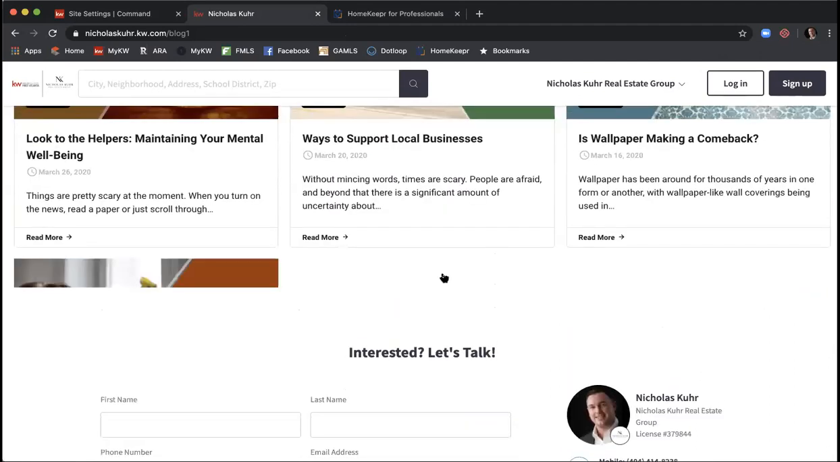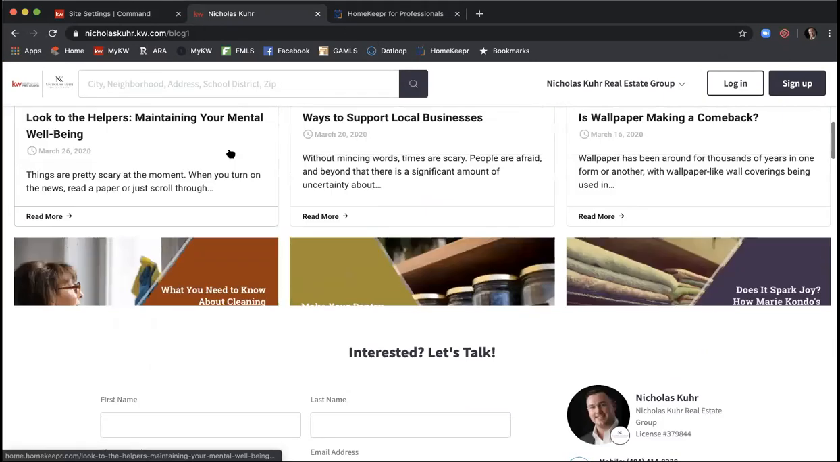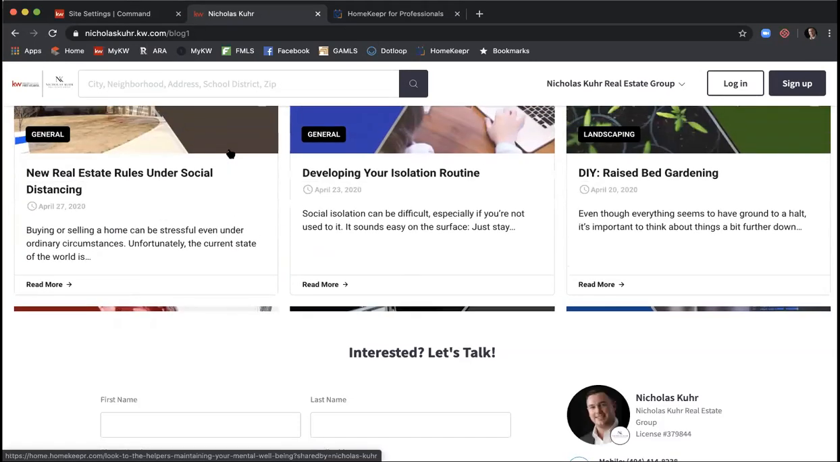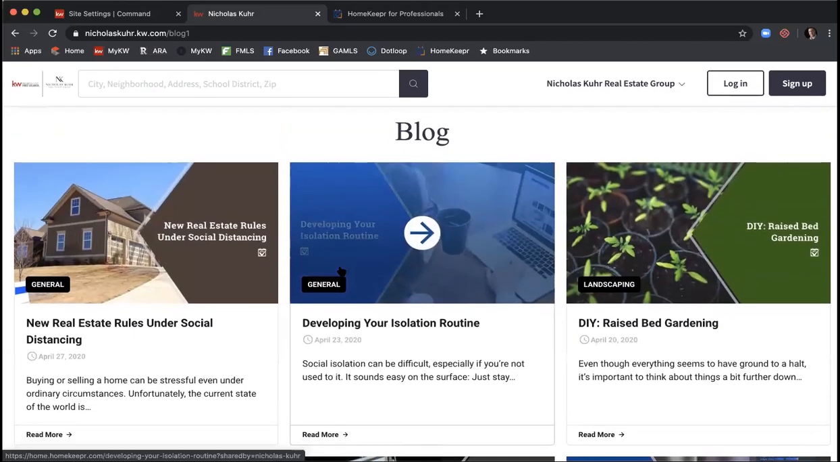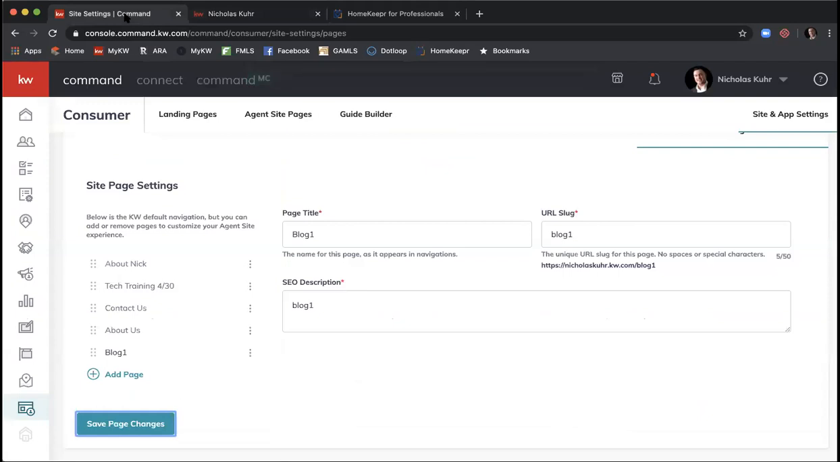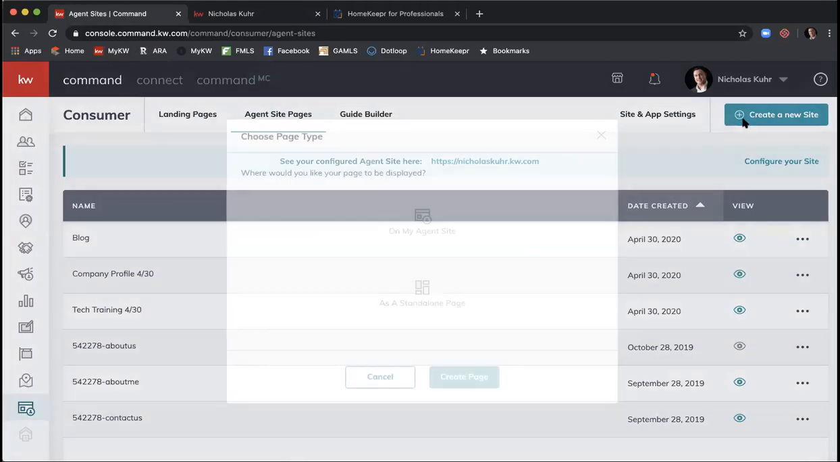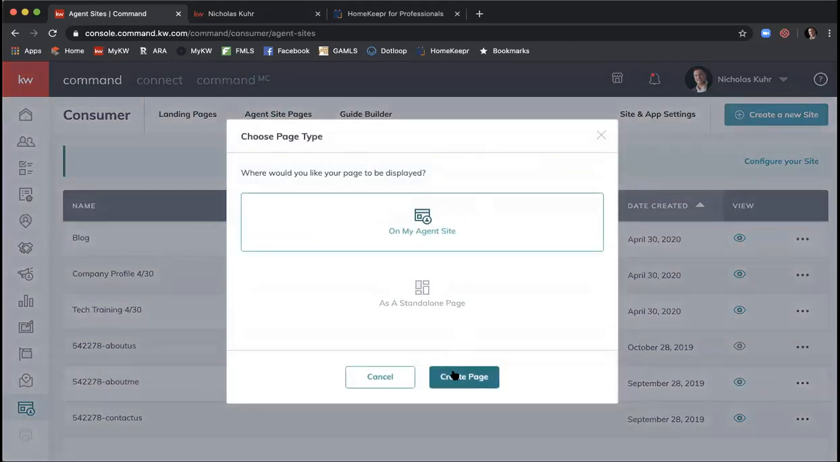And you can load more. However, in my opinion, this isn't the most beautiful looking blog page, and I think that we could do something better. I can show you something a little bit easier that will kill 2 birds with 1 stone. So come back over, we're going to create a new site on my agent site, create page.